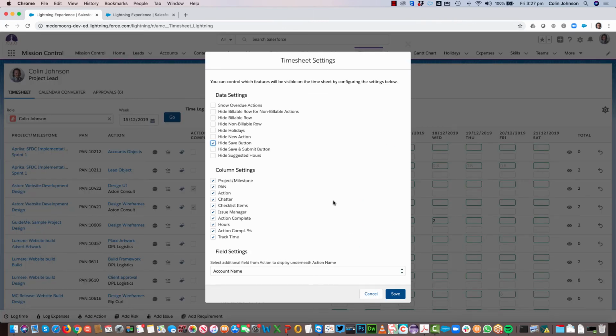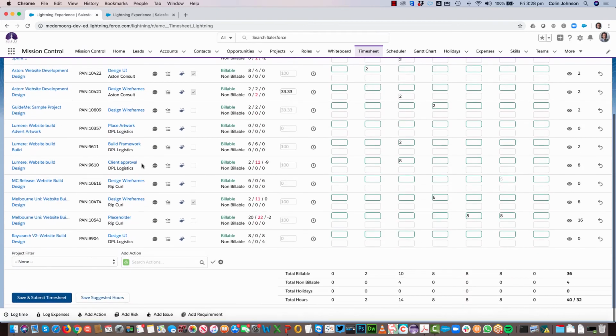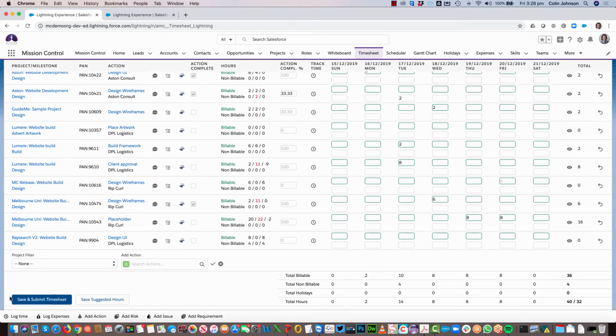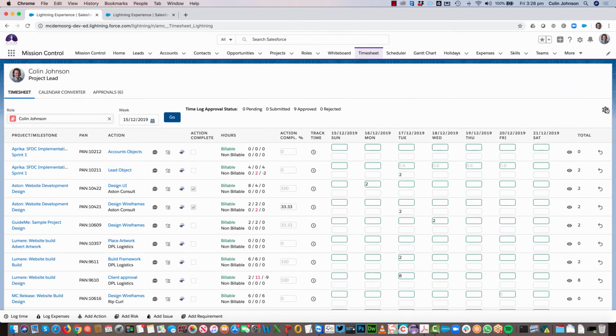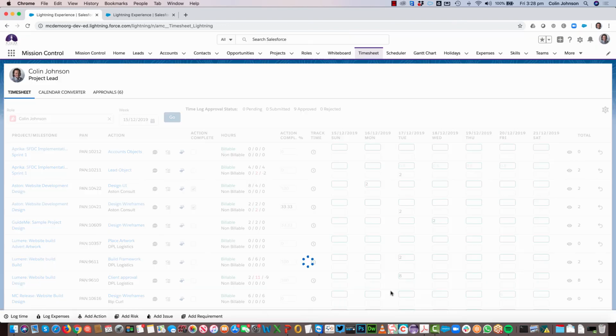What I'm going to do this time is hide the save button. So if I scroll down, you'll see now that the save timesheet button has disappeared, and all I can do is do the save and submit or save my suggested hours. So again, if I want to turn that back on, it's just a case of unchecking that box. Now, alternatively, I might say, actually, we don't ever do time approvals, so I don't want to confuse my users, and I'm going to hide that button instead. So click on save.